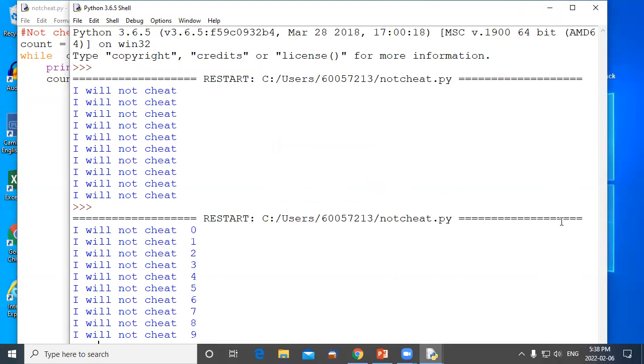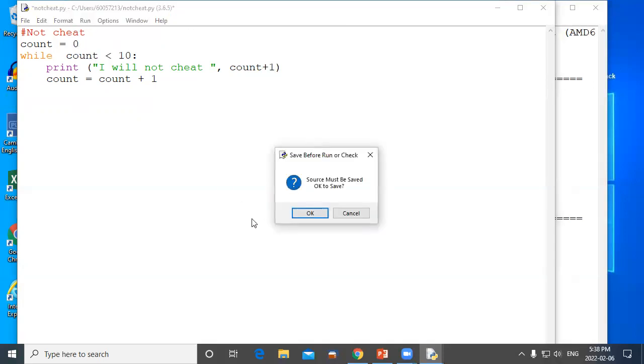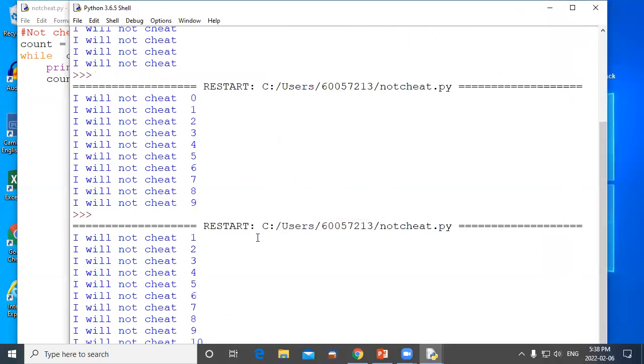Yeah, okay. So the problem is there, you're saying, well, I'm counting 0. No problem. Just say count plus 1. Run it. There you go. I'm going to say, I will not cheat 10 times, right? 1, 2, 3, 4, 5, 6, 7, 8, 9, 10.